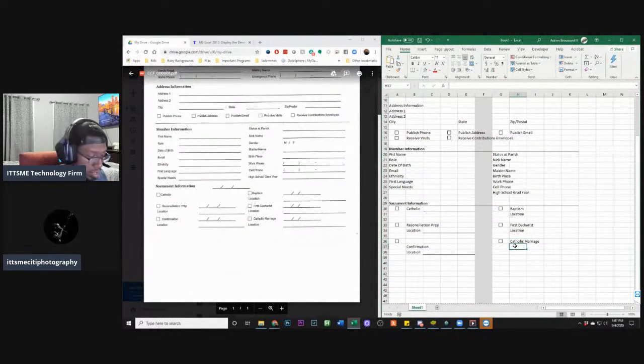Okay, Catholic marriage, location. Okay, what's off? Something's off. Why are they not matching up? The box by confirmation. Yep. So I'm going to move that up.